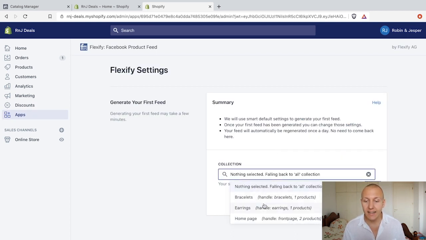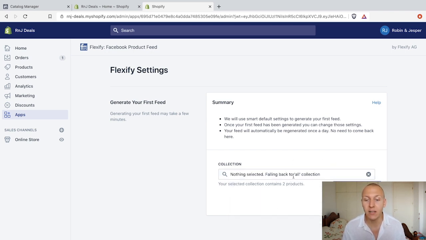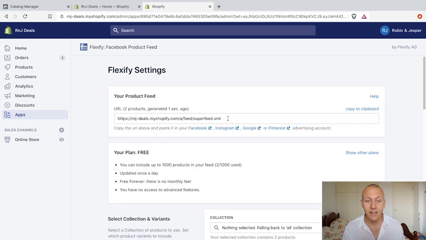So we can select any specific ones. For example, we want the bracelet, the earrings, etc. But if we select nothing, we just collect them all, right? So we're going to select nothing and then go to all collections. So we get all of our products. And then click on Generate First Feed. And then that's it. Here we go. Here it is.